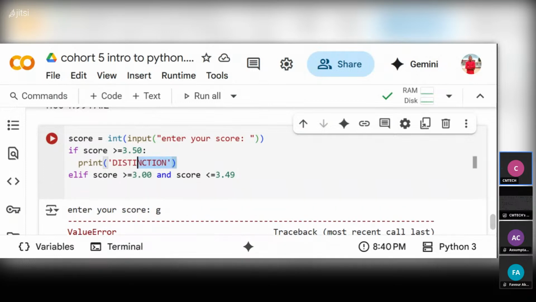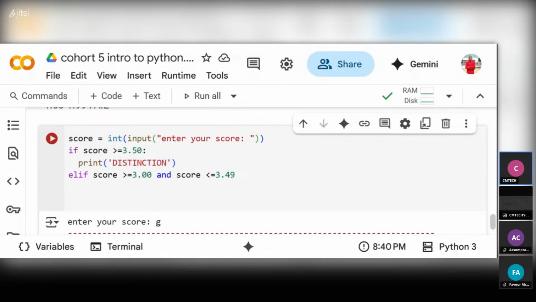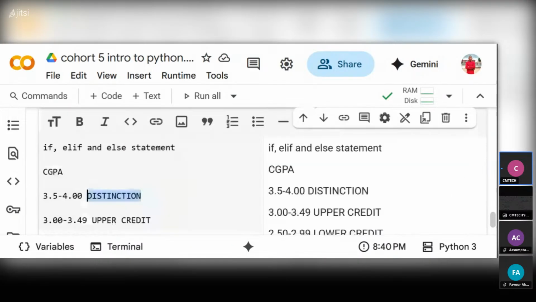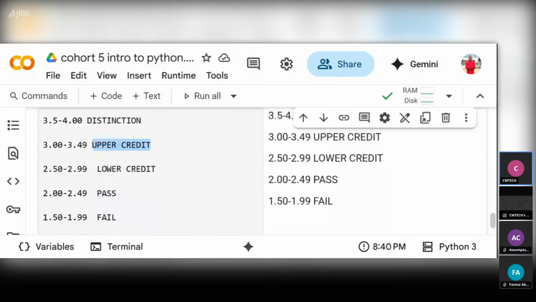We are going to use print. Now what are we going to print? Let's print upper credit.